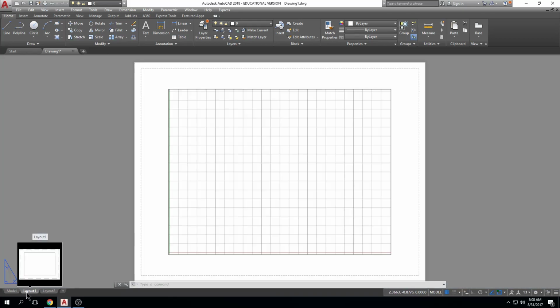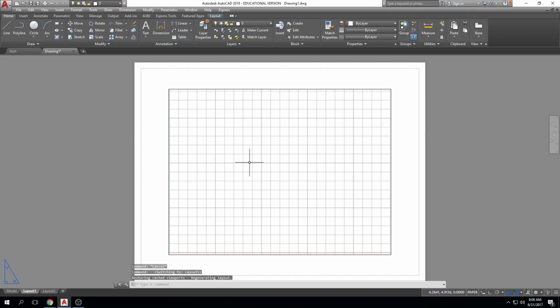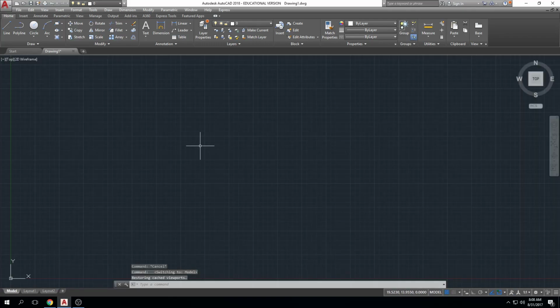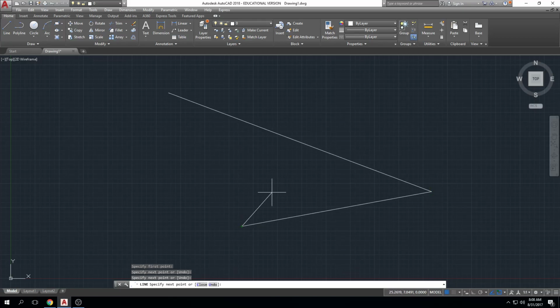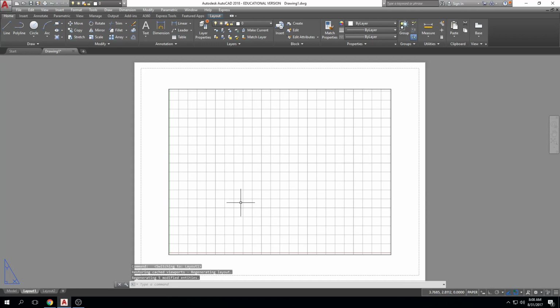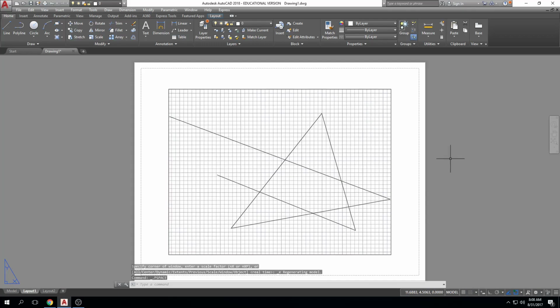When I click over here to layout, let me just draw something real quick. I can still see objects that I've drawn in model space in paper space, right? And we'll talk about how that connection works probably in a few weeks, okay?